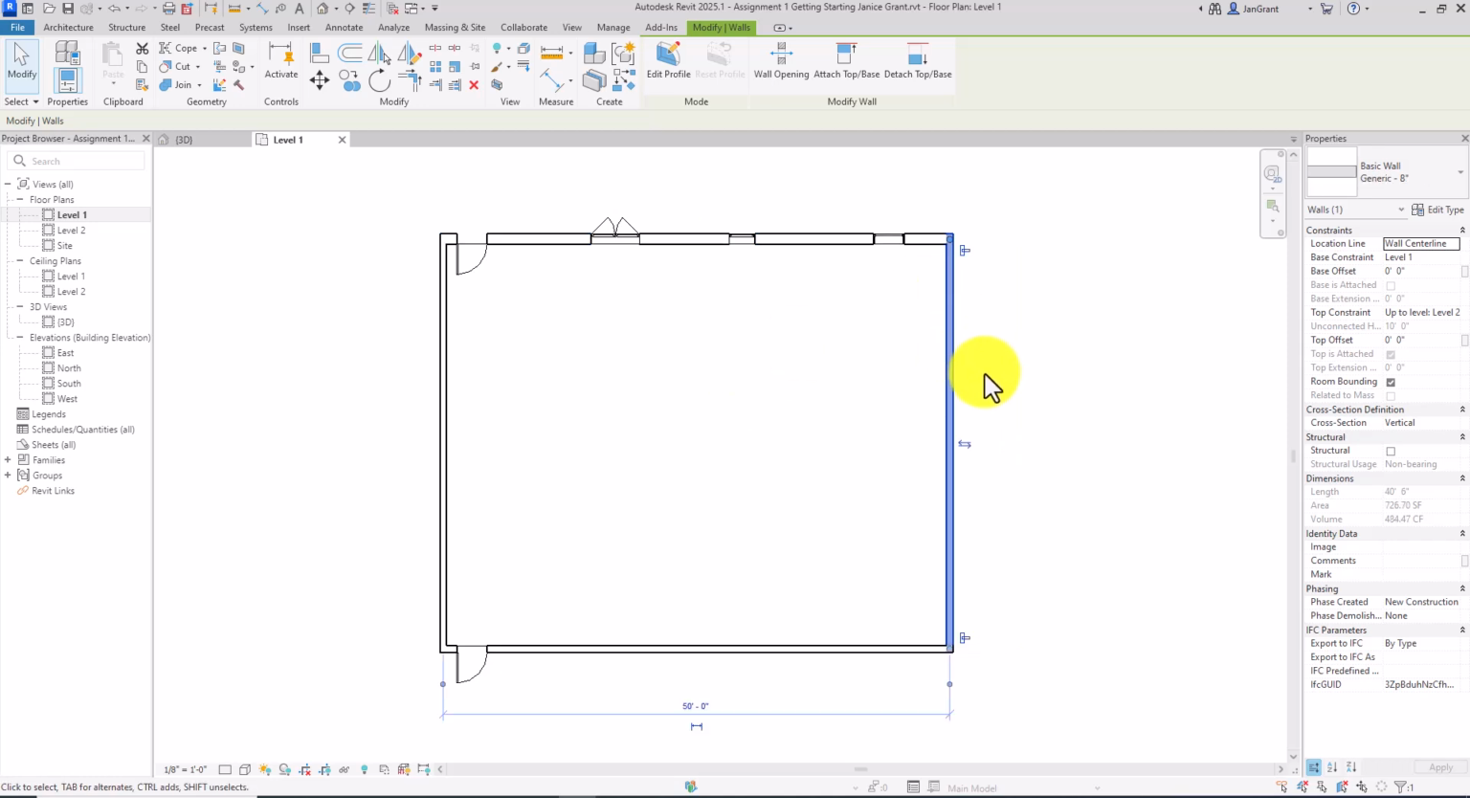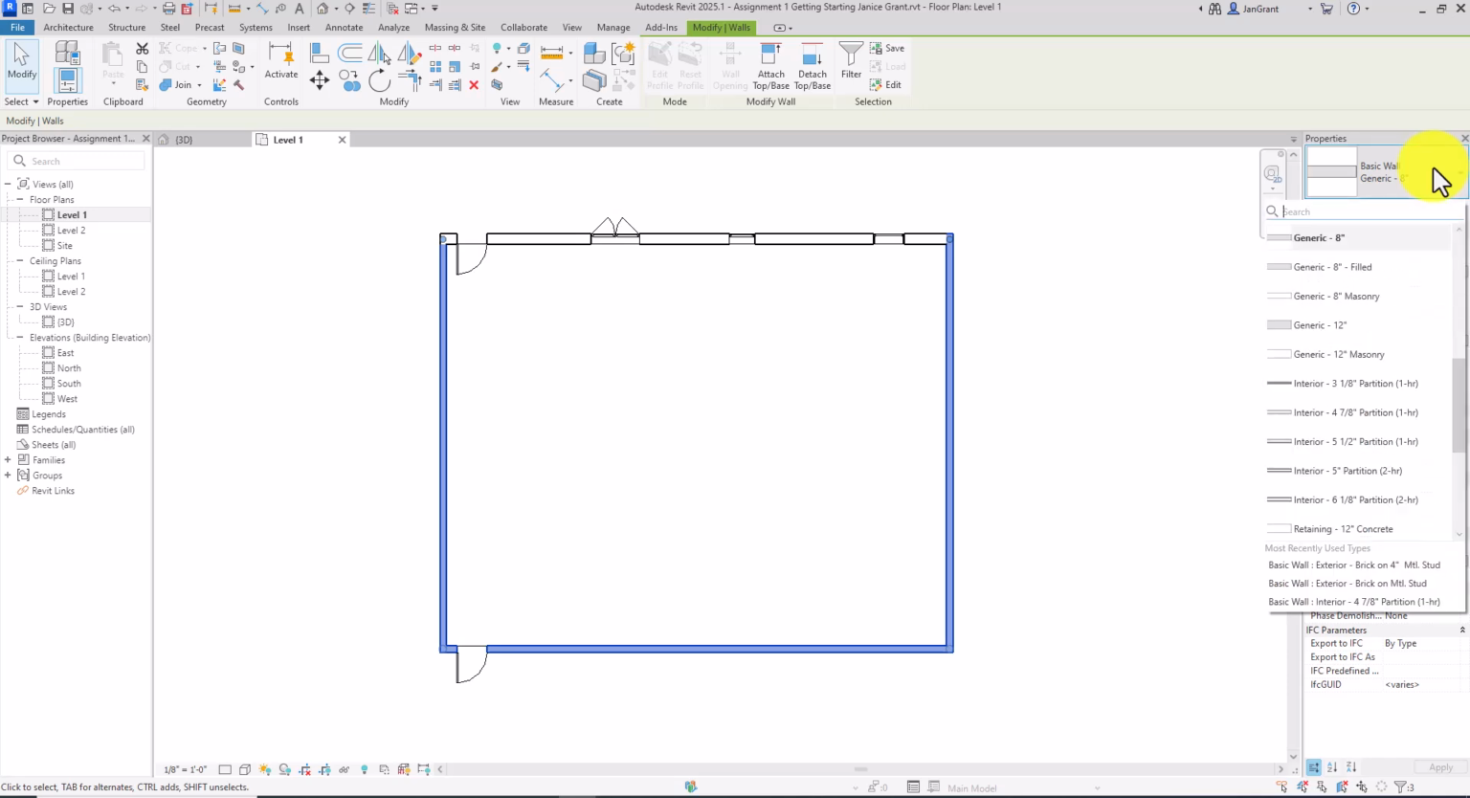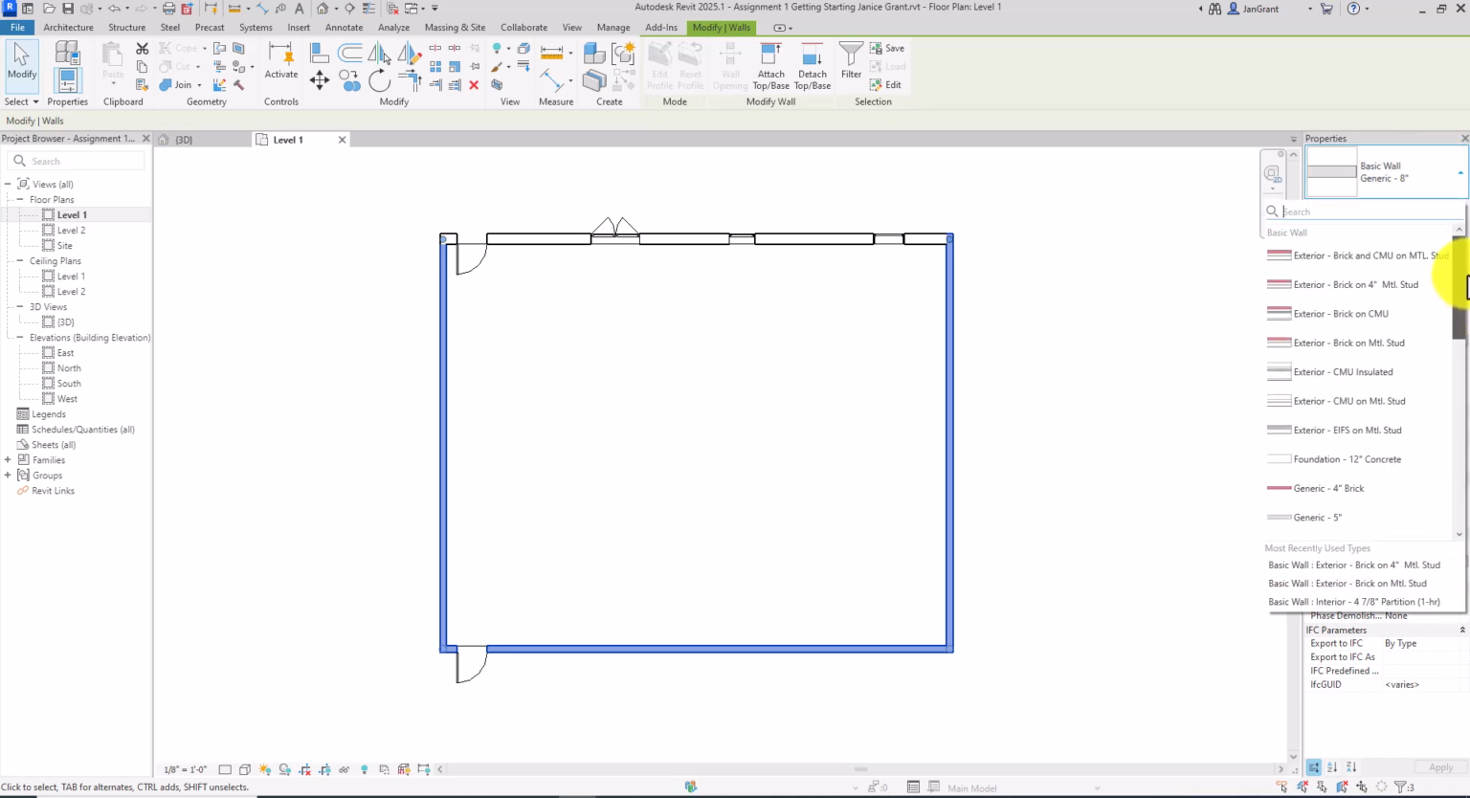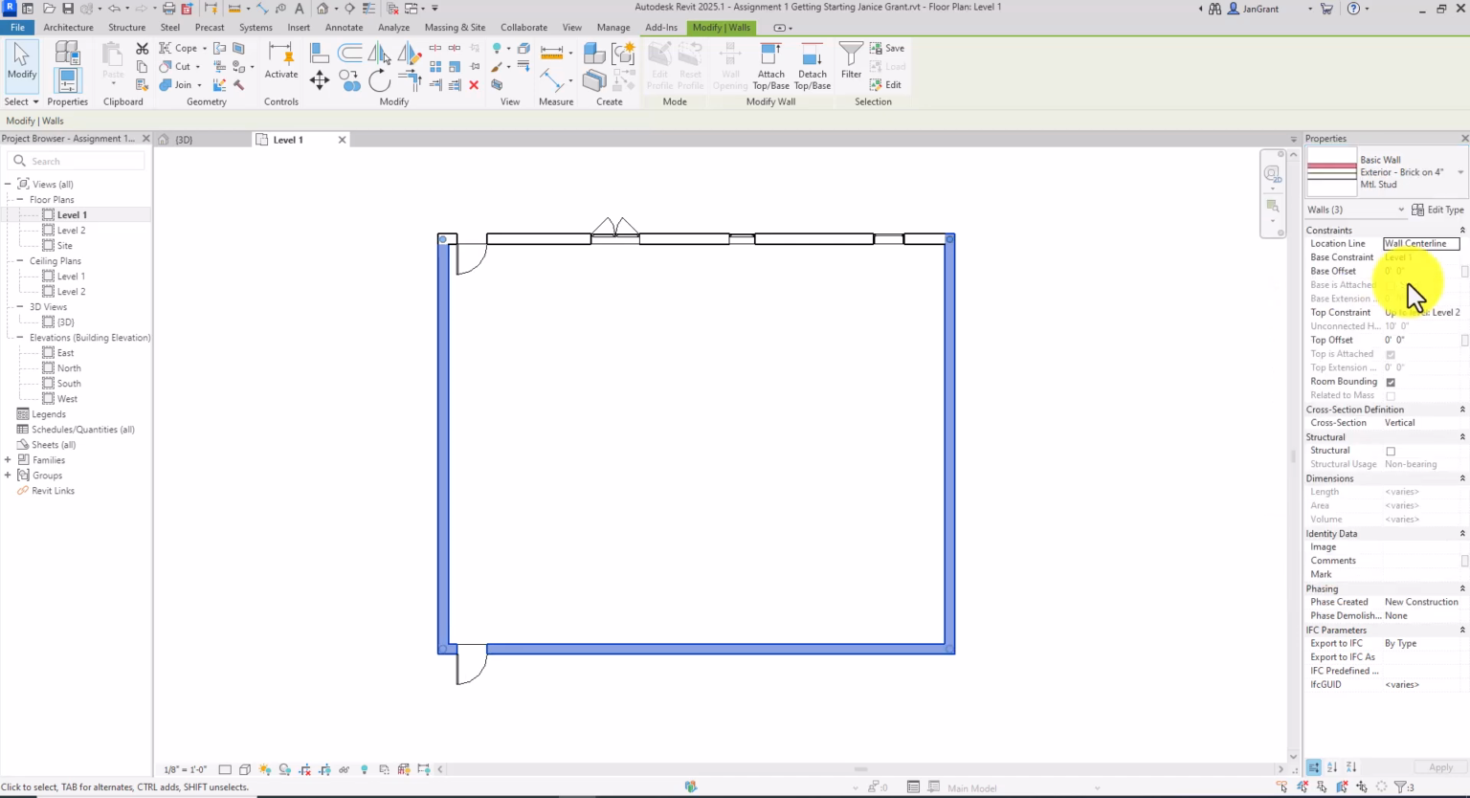So what we can do is select each one, or you can hold your control key down and select all 3 of these. Click, click, click. So you have all 3 of these outside walls. Then you can drop this list down of properties, scroll back up, and find that new one that you just made, exterior brick on 4-inch stud. And you see that it changes to that thickness.